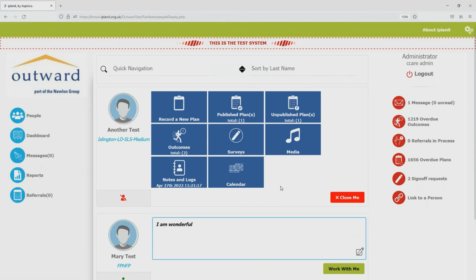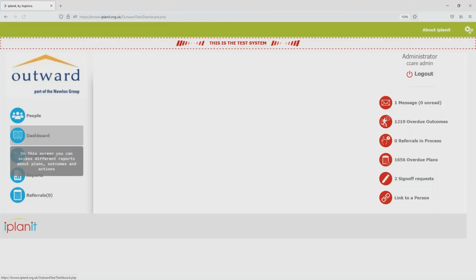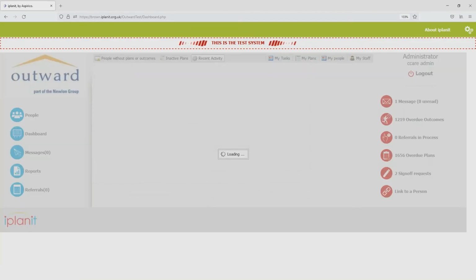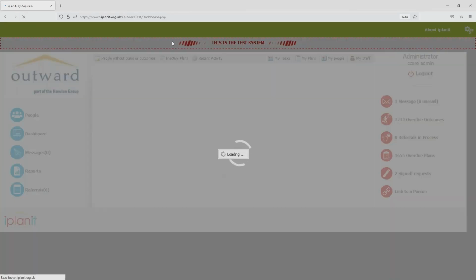So let's say you've been working with Anne, you've been off for a couple of days, and there's been some changes to a plan. When you go to your dashboard of recent activity, which I've just remembered doesn't work on the test system. But in recent activity, if you work with Anne, then any changes that have been made to a support plan, to a risk assessment, will show up in recent activity in your real, live system that does actually work.